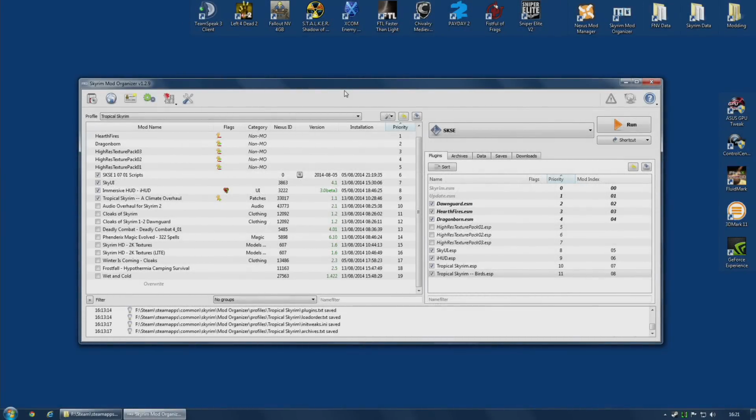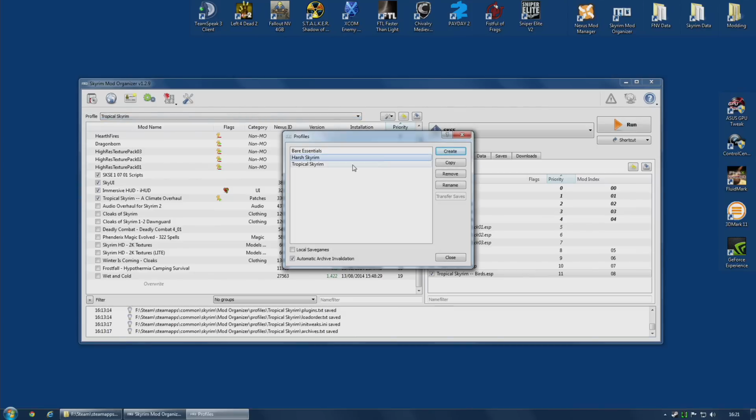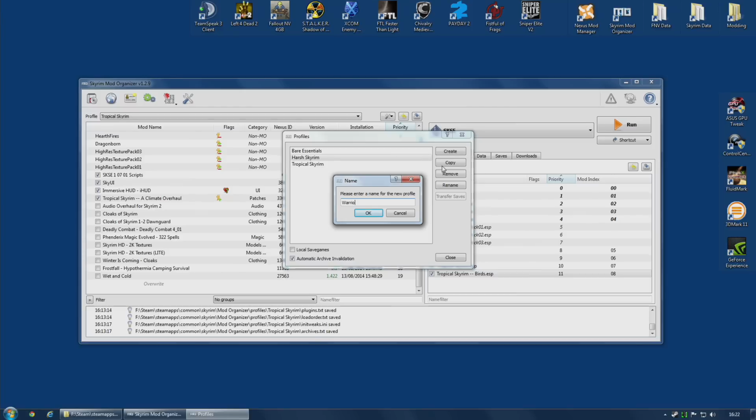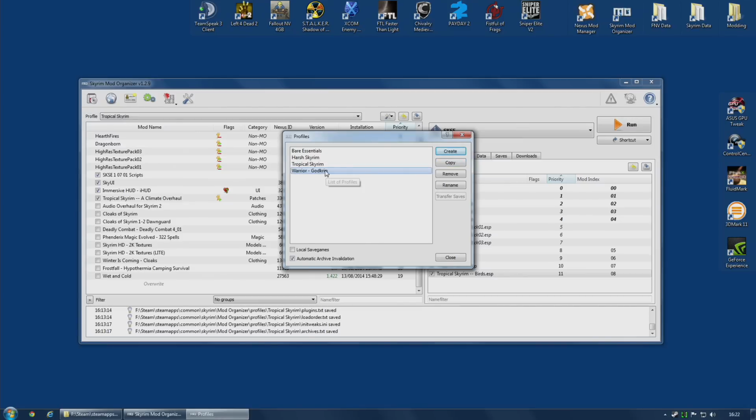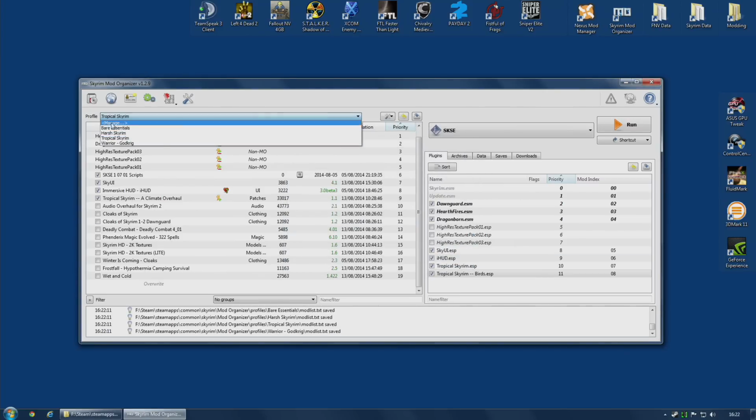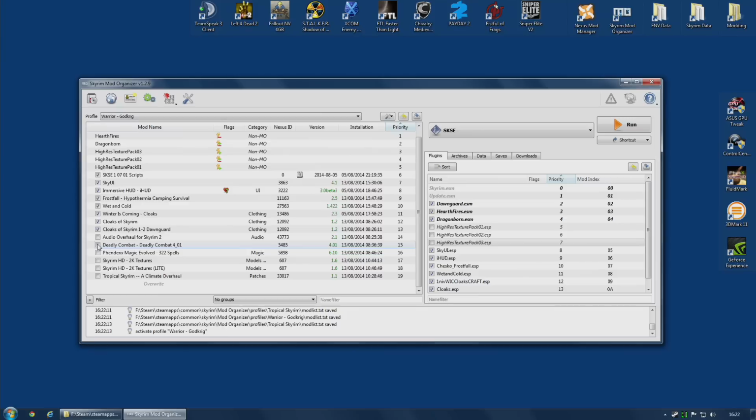Now, one of the real advantages to profiles is that you can set up different profiles for different characters, not just for different flavors of Skyrim, but for different characters. So, for example, if I'm doing a warrior playthrough, I'll manage my profiles. I'm going to select Harsh Skyrim, copy this, and make this for my warrior, Godkrieg. Okay, so Godkrieg, the warrior, I'm going to make a profile for him. I'm going to select that, and let's just say I've decided I want deadly combat for my warrior.